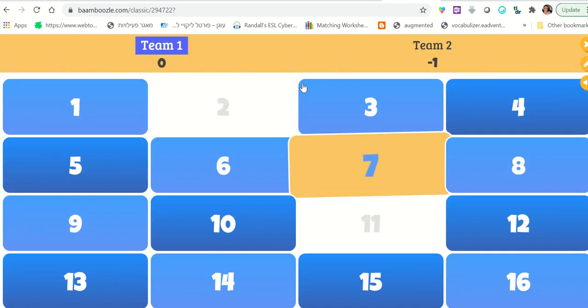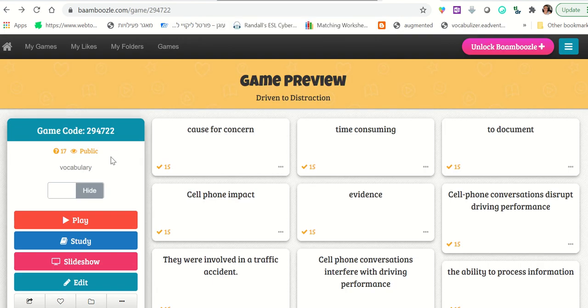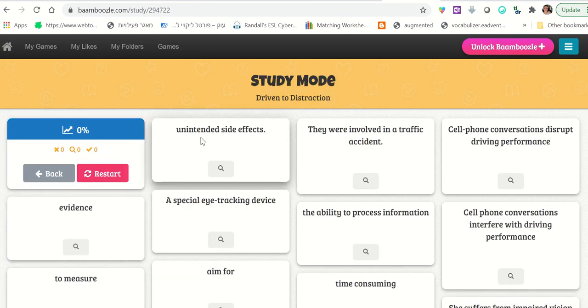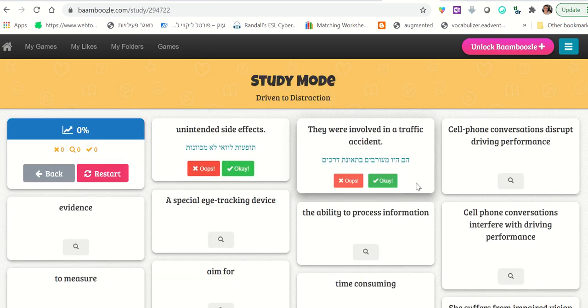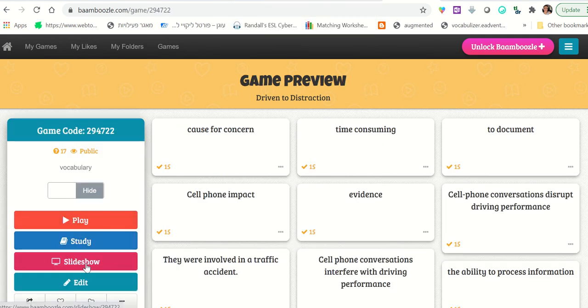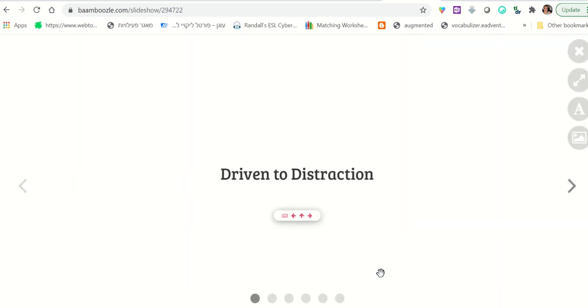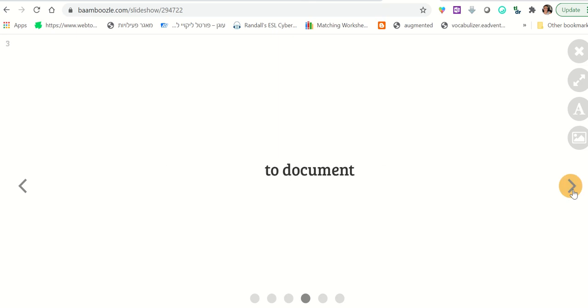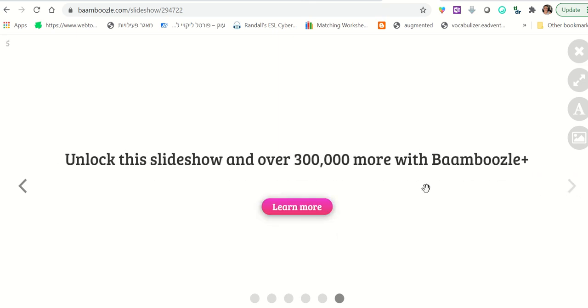That's it. That's really it. If you want to share this or send it to yourself somehow, just copy this URL from here and send it to yourself. It should work. Another cool option is for students to learn individually. They can click study and just learn everything individually. They can also click slideshow and have the cards as a slideshow. Of course, they can click.